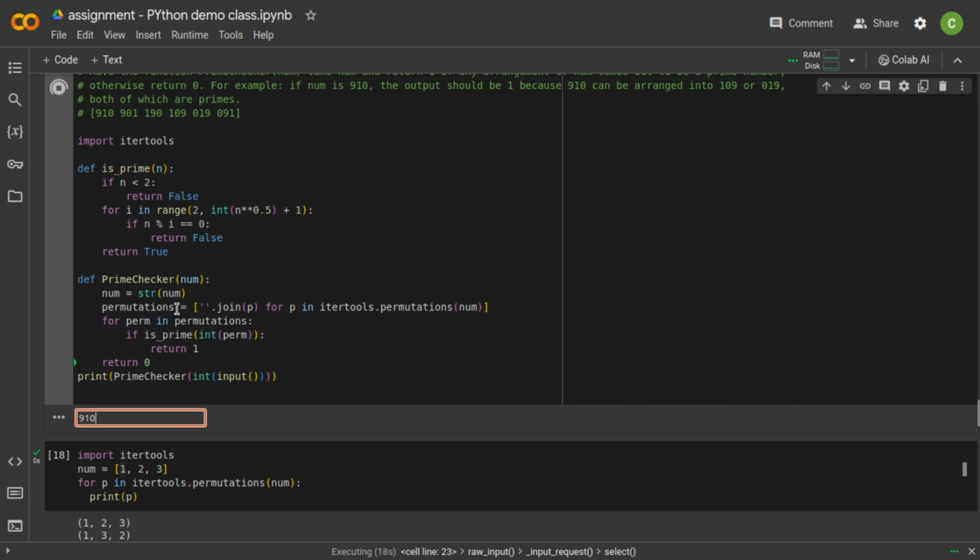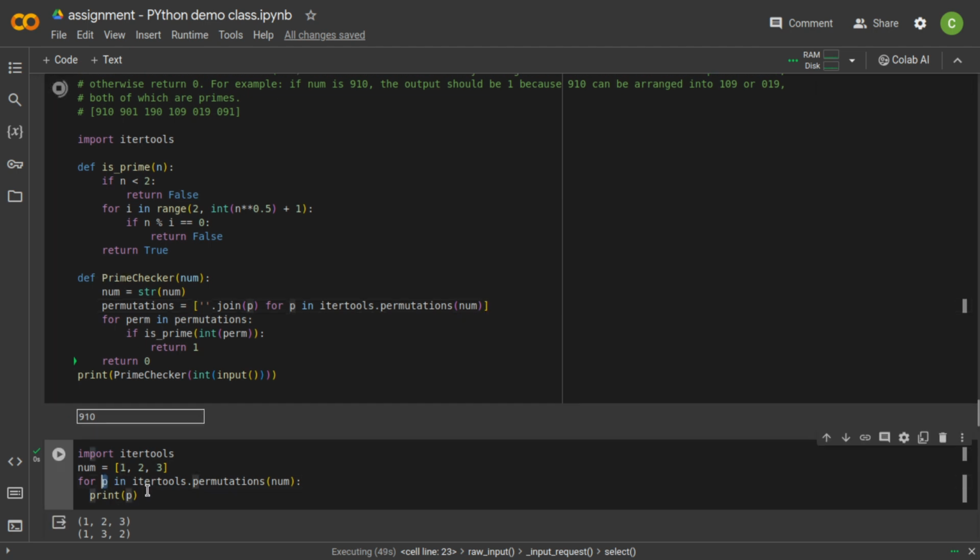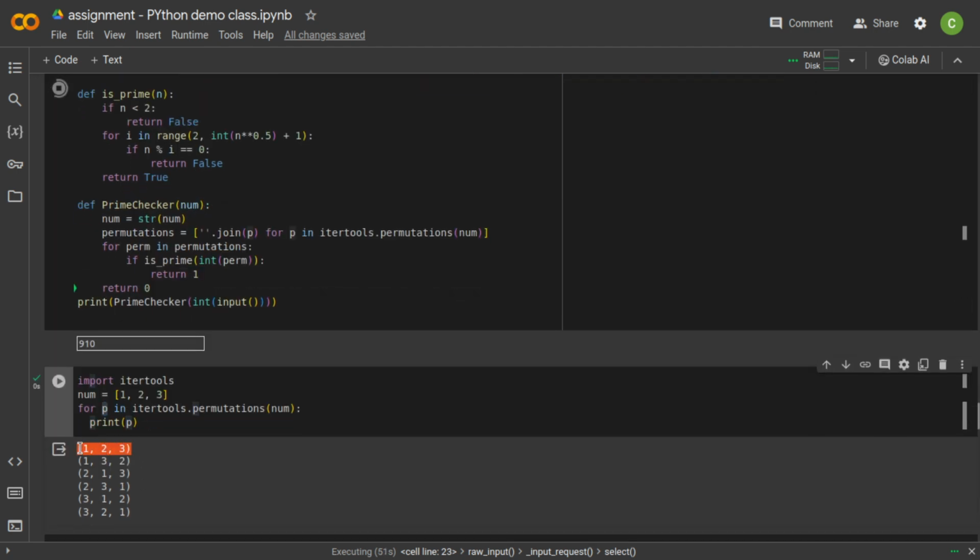Now it is a string value, and it will create permutations of 910 and join each of them into a new string, that is, in an empty string. It will join this in the empty string for all the permutations. And what will happen for p? The p is just an iterator. Here, the p value is this for the first iteration.